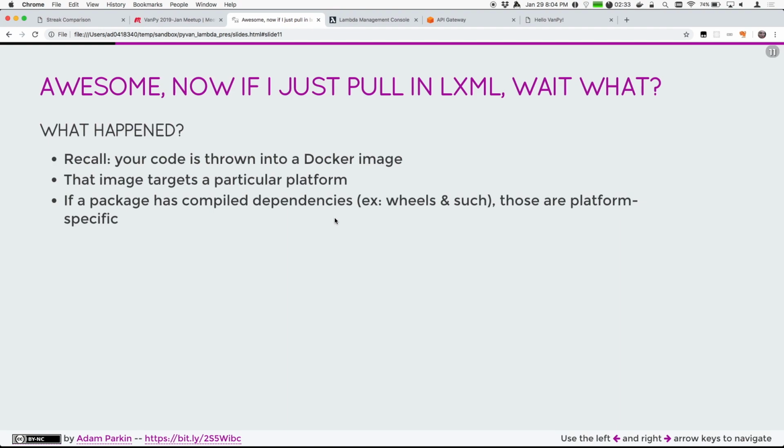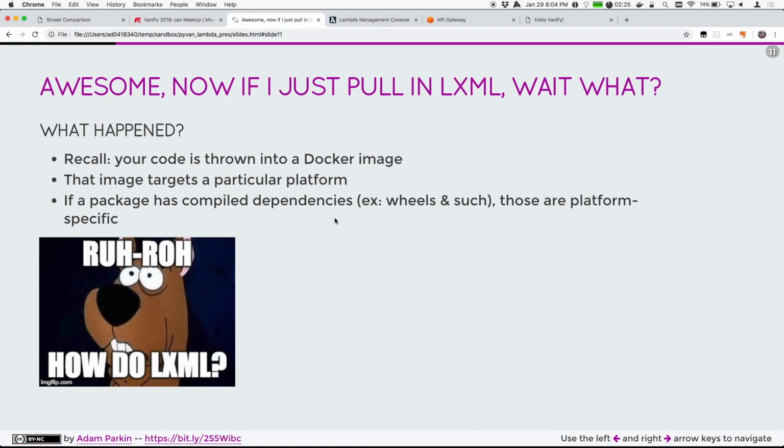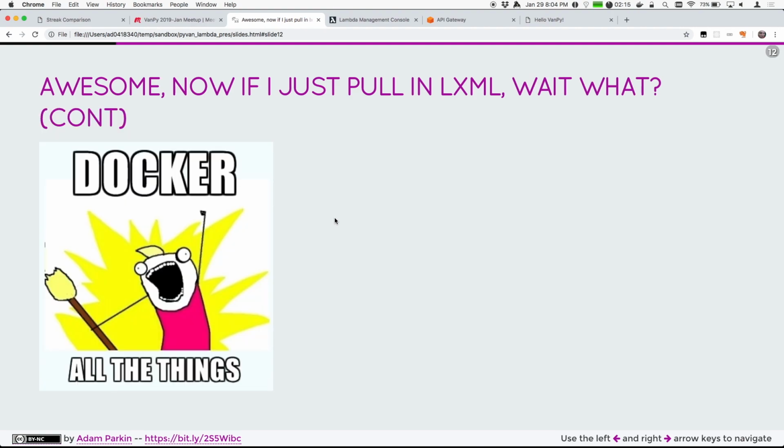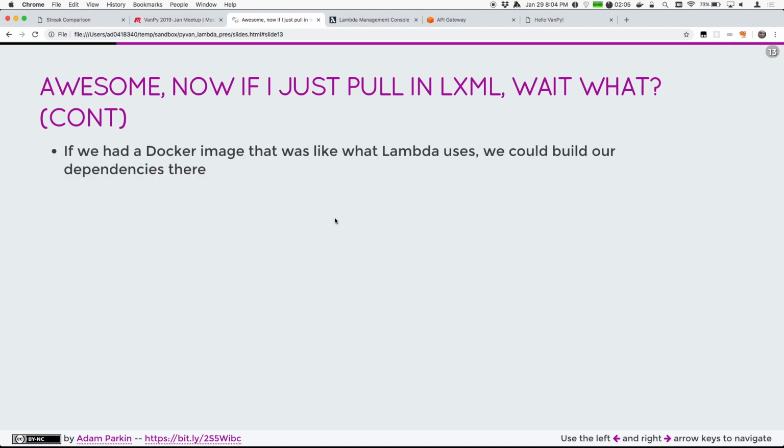So this summarizes that. The image that AWS builds for you is targeted to a specific platform. So if you want one of those, how do you XML? That's my terrible Scooby-Doo impression. So if you want to do that, what do you do? Well, the answer is you Docker all the things. That is, you build your dependencies inside a Docker container that matches the Docker image that AWS is using.